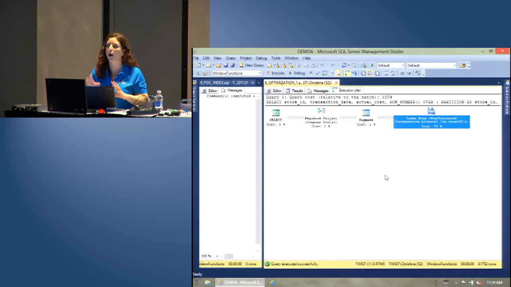So that's one way that you can tune these queries if you're excited about them and you have some good places to use them, but they're running like crap. Think about how you're partitioning and ordering and take a look at your indexing structure and see how you can help the optimizer pull the data it needs to produce the results.